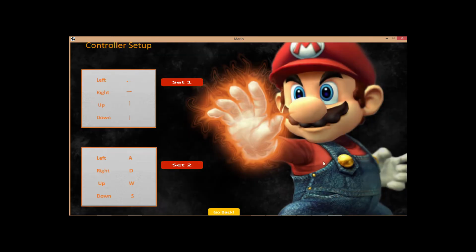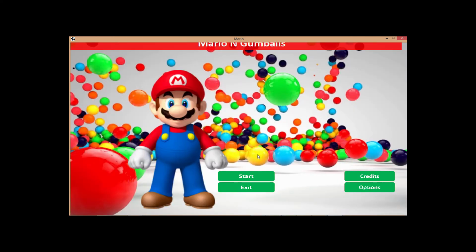We have the Options, in which we have the controller setup. There are 2 sets of setup. The user can pick any set of key mapping as per his choice. Let's go back to the main menu. This main menu implements the command design pattern.